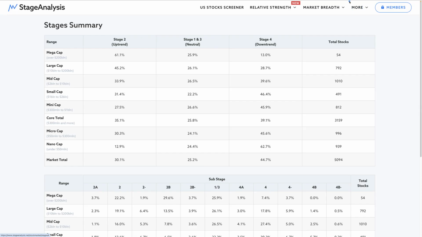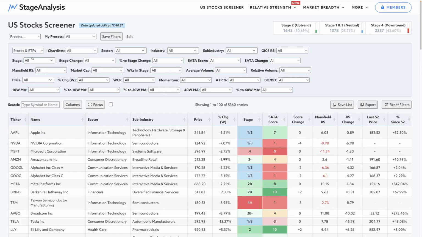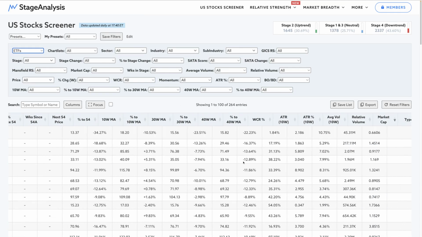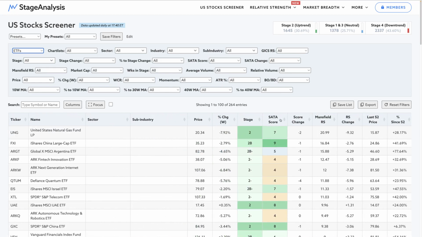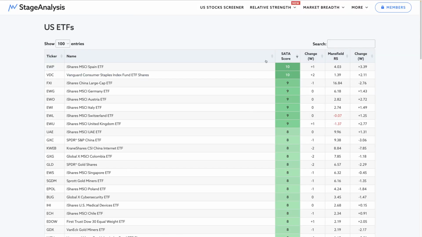And then finally, up here, top right, we've got the more section. So you've got a US ETFs page, which I'm not sure whether I'm going to keep it or not, as you can get the ETFs and more information in the screener itself. So if we come back to the screener here and go to the ETFs, you can see the ETFs here and all of the various information to do with them. Whereas if you come to the page, you've only got the SATA score and the Mansfield relative strength. So it's useful, but this was the original page and I may not keep it as it's obviously in the screener now.